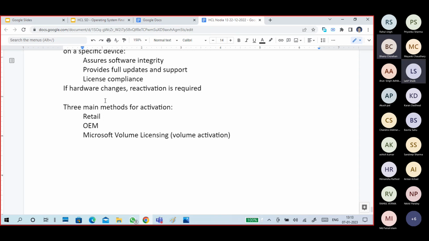What is retail? You are individually buying only an operating system. You get a key, you insert the key, and you get activated. Either you're changing your hardware components or you are migrating from one system to another system, so you have to reactivate your operating system using that key.